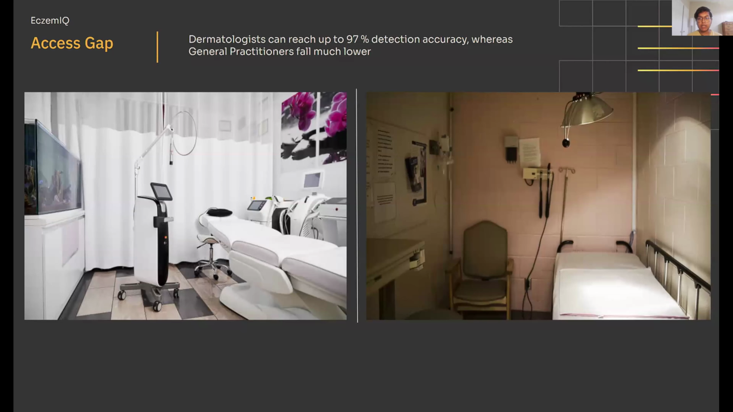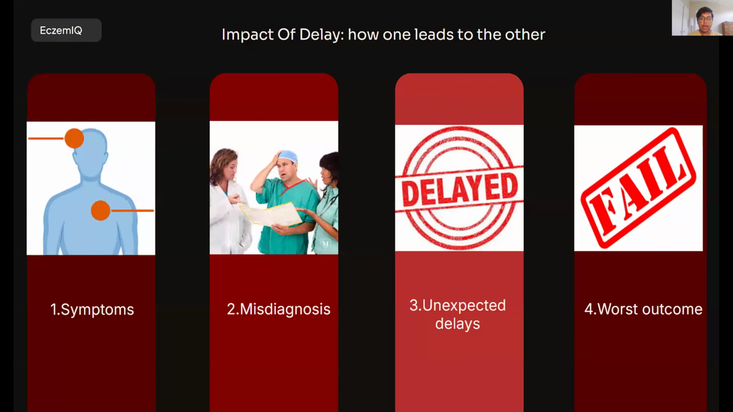Specialists are scarce in many regions. Dermatologists can reach 97% accuracy, but most patients see general practitioners first, whose accuracy is far lower due to limited training in skin diseases. And without accurate early diagnosis, treatment is delayed, which can cause conditions to worsen and healthcare costs to rise. The problem isn't just medical, it's also economic and social.